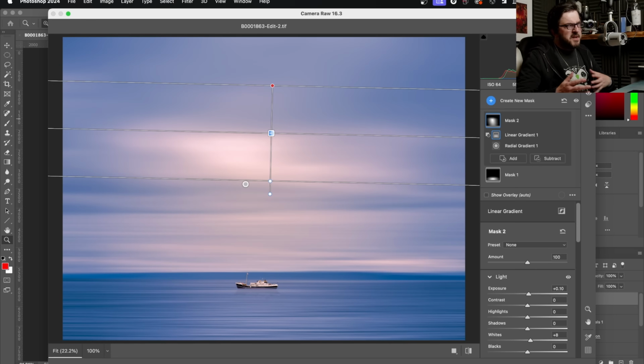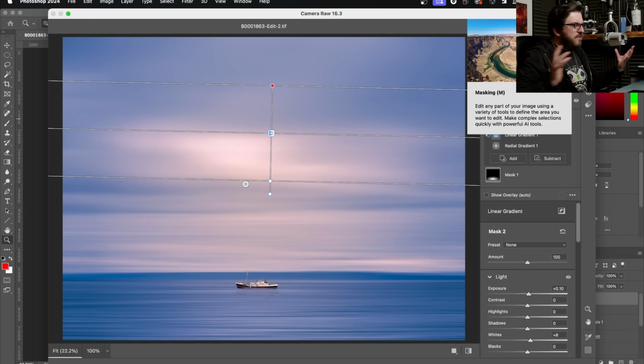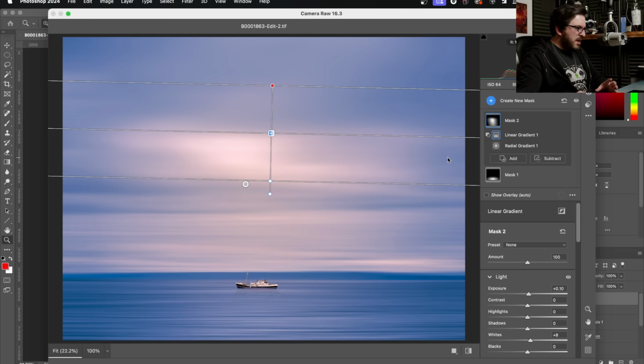Like, no, it doesn't look natural, but none of this image looks natural. We're not going for natural. We're going for an interesting fine art style Photoshop manipulation. So it kind of feels fair game.